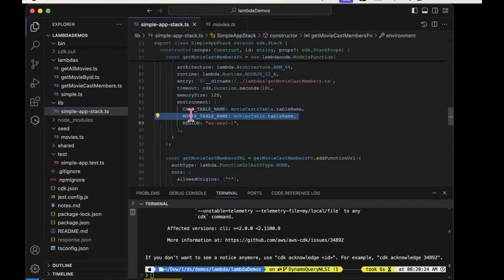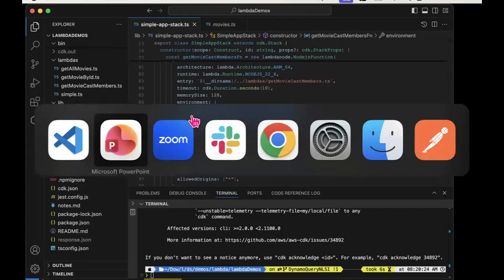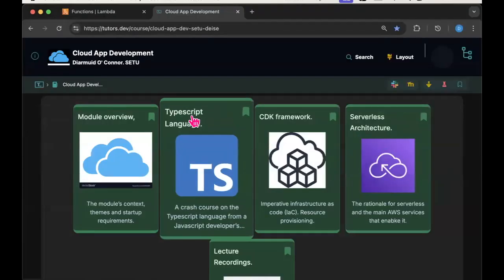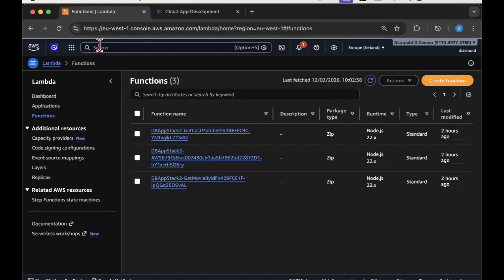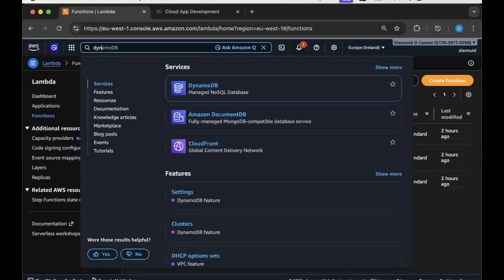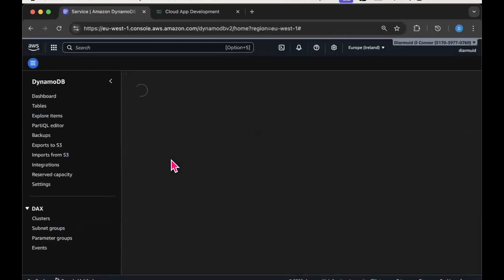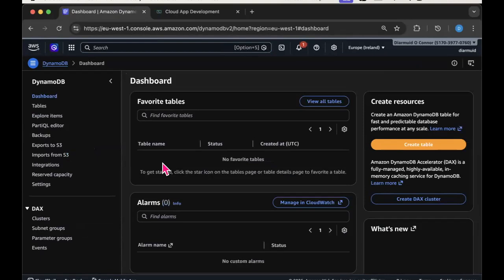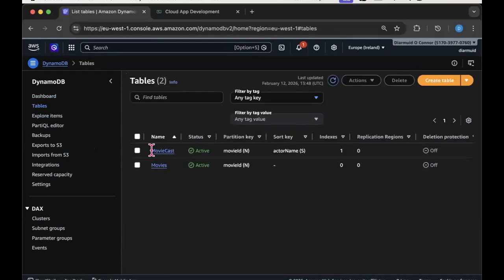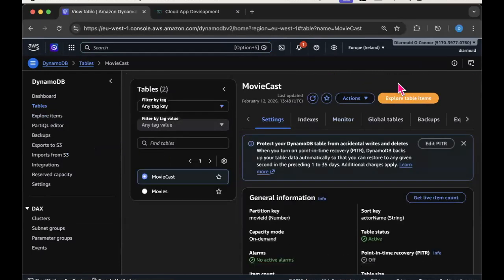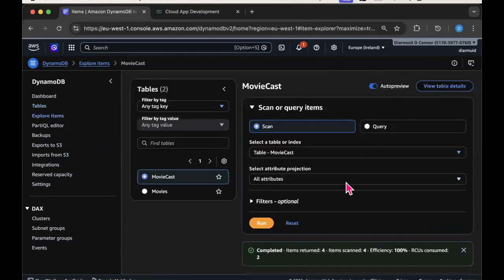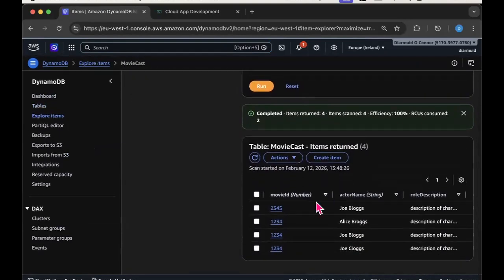And if we just jump over to the management console and go into DynamoDB. And in tables, I have two tables, movie and movie cast. And the movie cast table, if we look at the data, it's exactly as I showed you in terms of the seeding. Okay, so that all looks good.